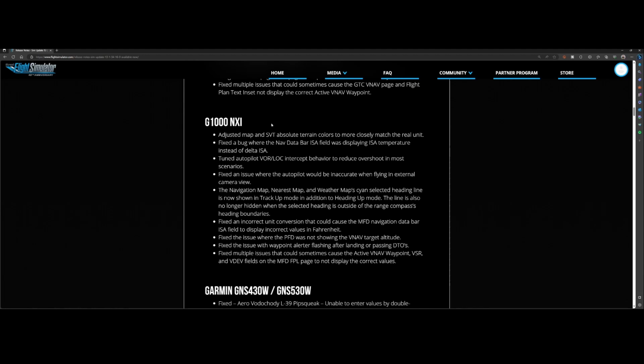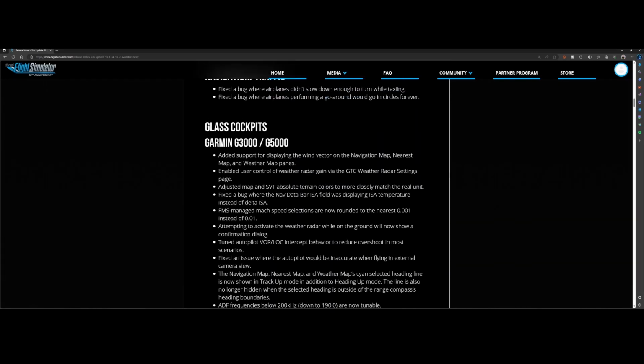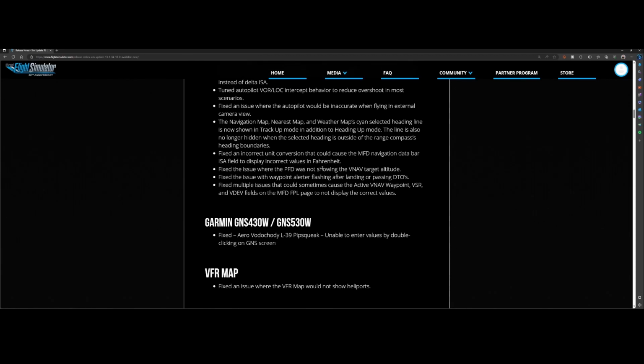Now, if you go to the G1000 NXI, you see a common pattern in it, because most of the fixes which were in for the G3000 and G5000 are also part of the G1000 NXI. There are some which are not specifically implemented for the G1000 NXI, which are for the G3000 and G5000 and vice versa, but there's not a lot of difference in there.